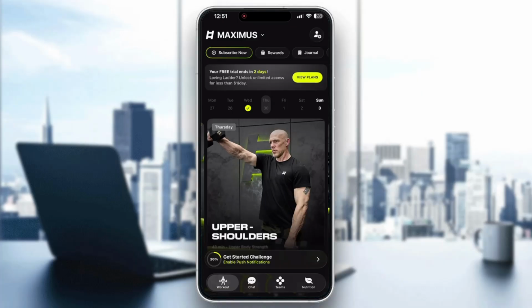So the first thing we want to do is open up the official Ladder application if you have not already. If you do not already have it downloaded, go ahead and open up the App Store on your mobile phone, search for Ladder, find the application and install it. After installing and opening it up, this is going to be the home page you're greeted by.